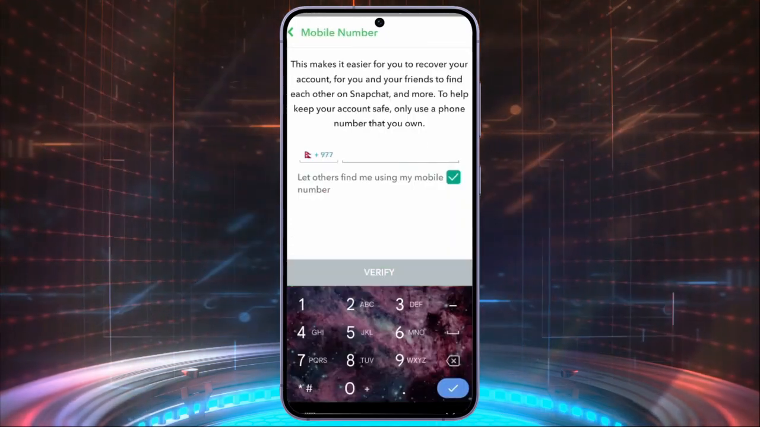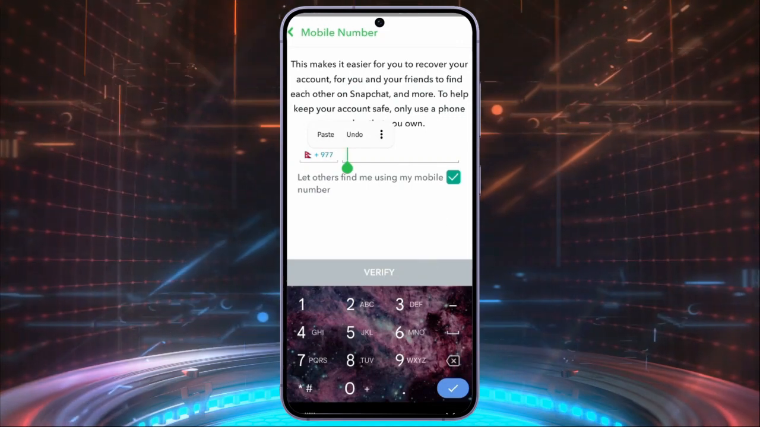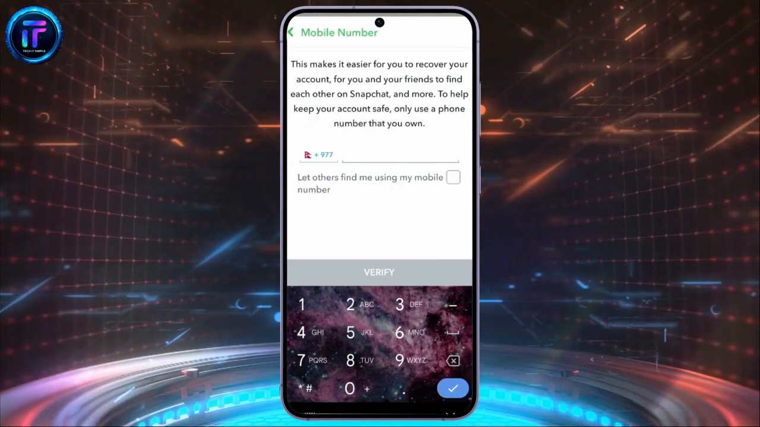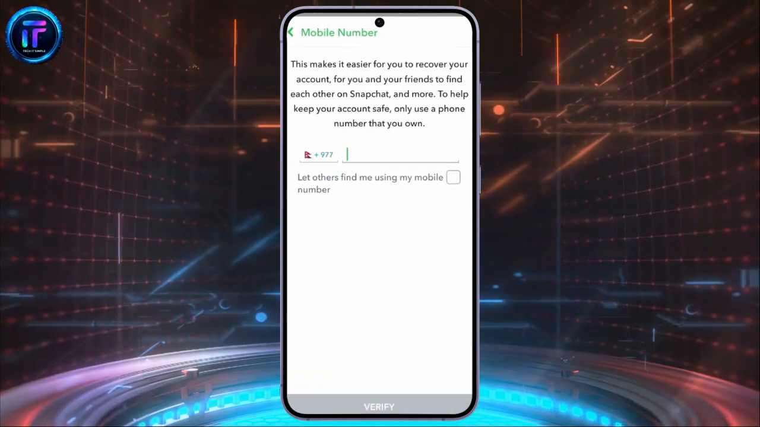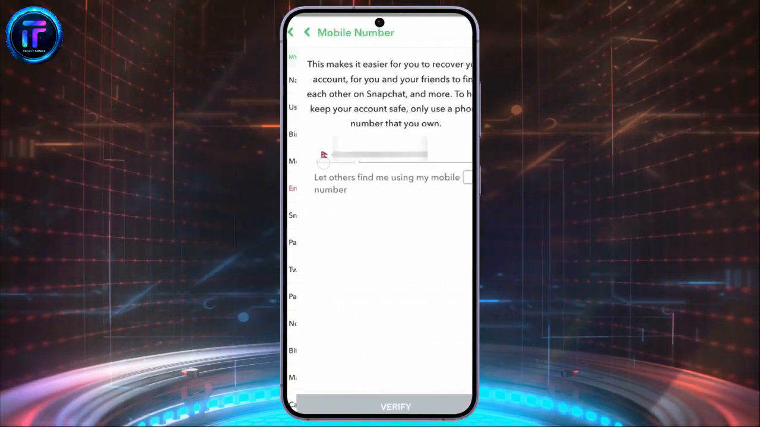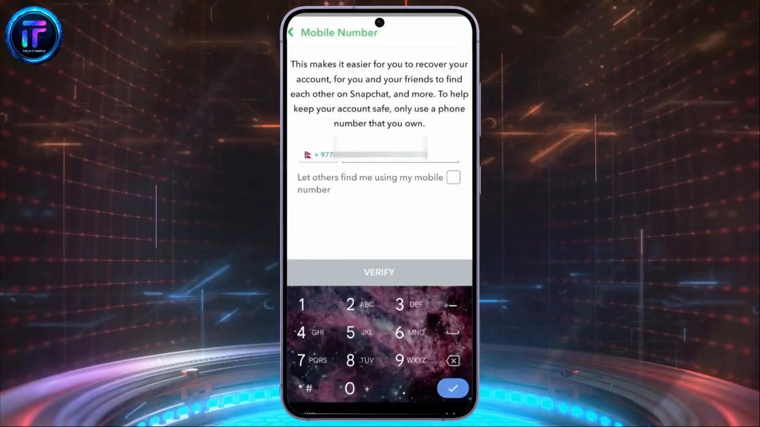What we can do is untick Let Others Find Me using my mobile number. Doing this, others will not be able to find you using your phone number. You cannot completely delete your number, so this is the only solution.